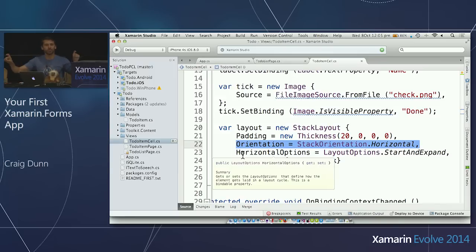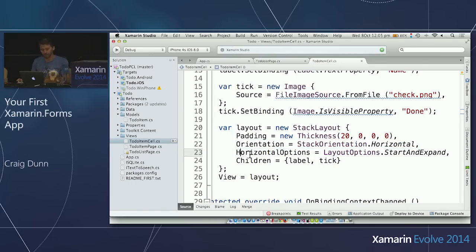Because it's a cell, we want to switch from the default stack layout to a horizontal layout so that the tick is next to the label, not underneath it. And finally, we've set horizontal options to start and expand.